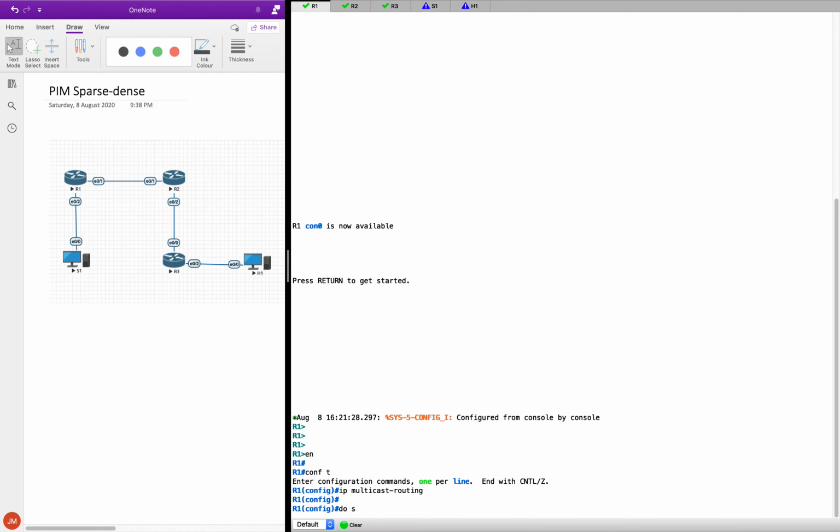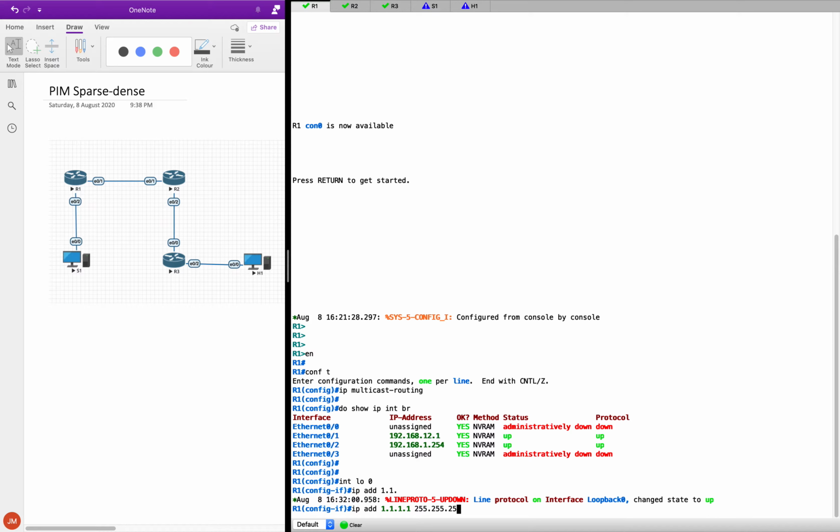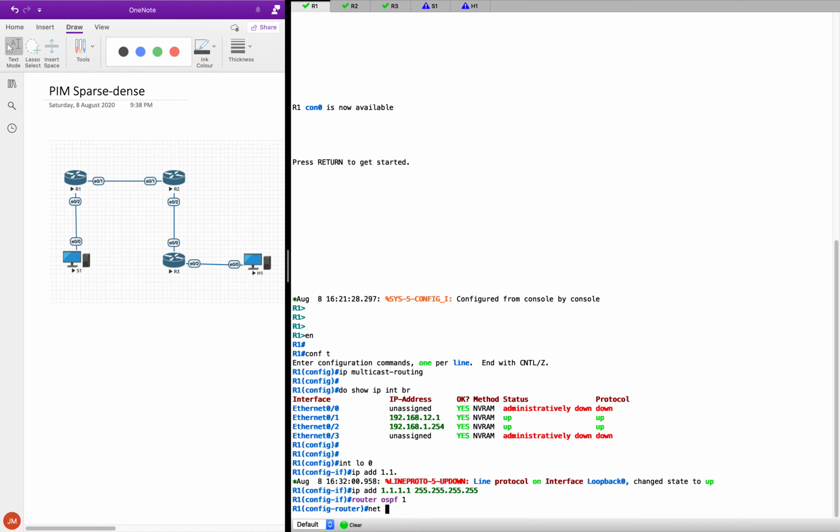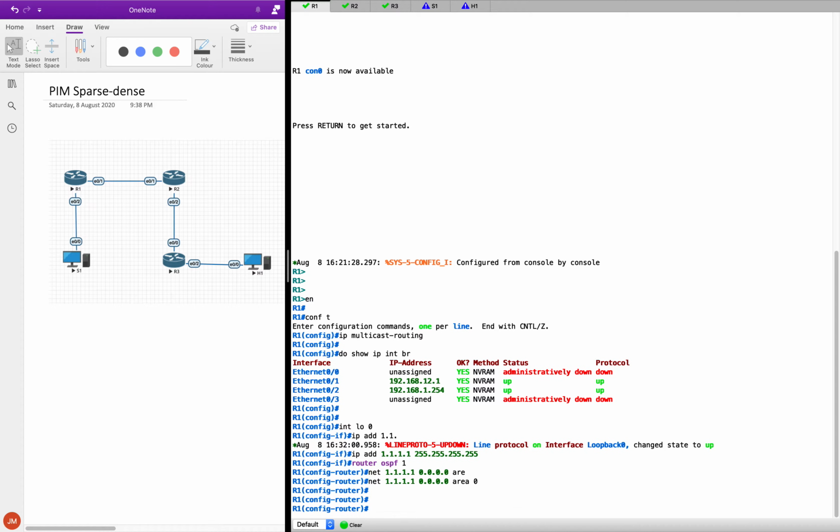Okay, I don't have a loopback. So let's create a loopback. Let's say loopback 0, IP address 1.1.1.1, 255.255.255.255. Is that correct? Yep, looks good. Alright, and let's also get this into my OSPF. So it's going to be 1.1.1.1 0.0.0.0, let's say area 0. Awesome.